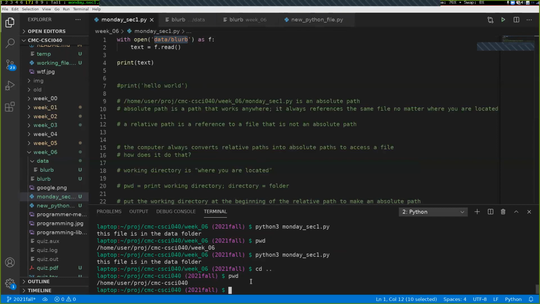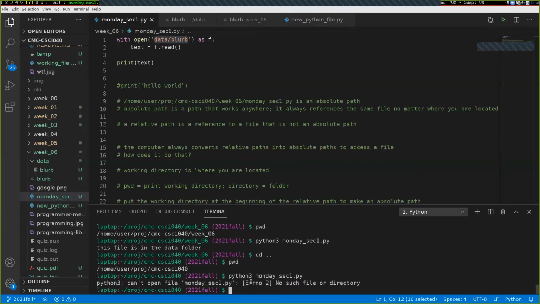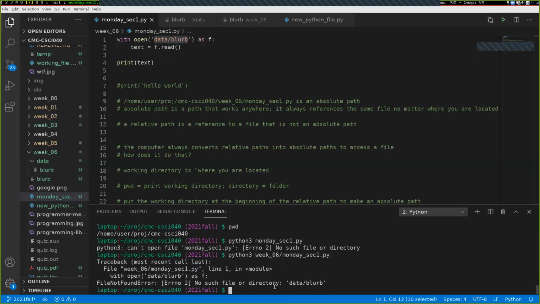In this case, now if I type python3 Monday_section1.py, this does not work. Python says there's no such file or directory because there is no Monday_section1.py in this folder right here. In order to get to it, I have to go inside of the week 6 folder like this, week 6 / Monday_section1.py. This will run fine from Python's perspective.